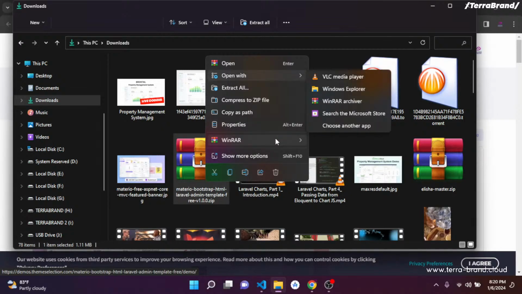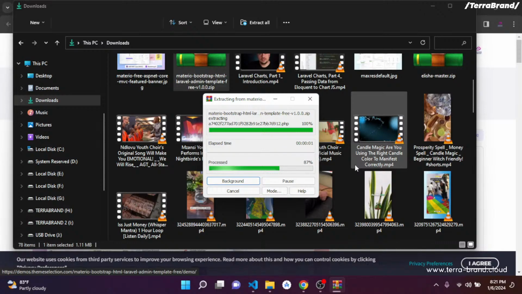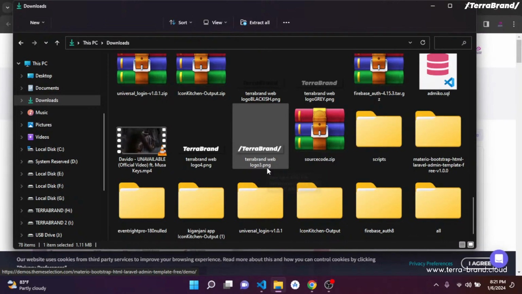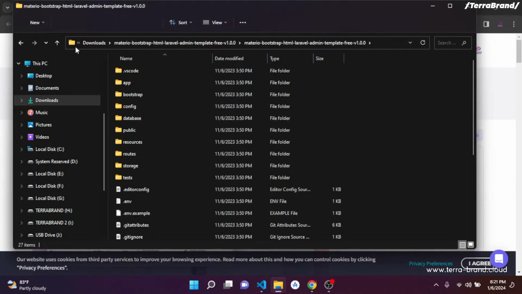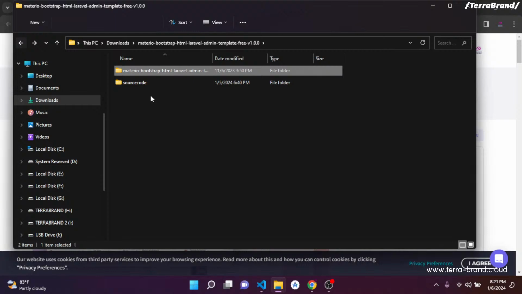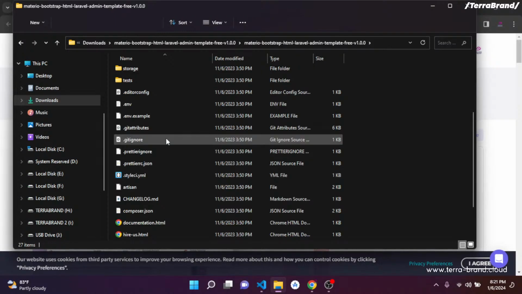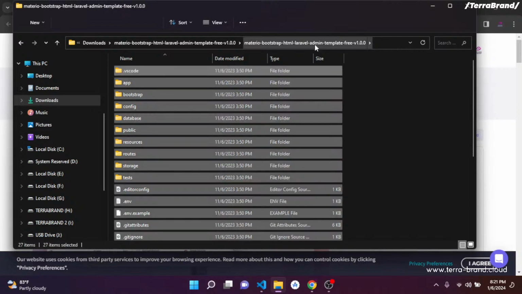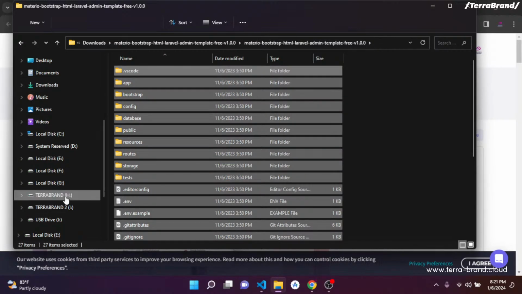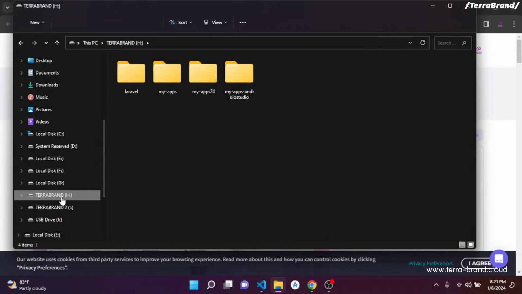Okay. So extracted. Yes. So okay, this is not the one actually. Okay. Yeah. So once you extract it, this is what I'm going to do. I'm going to copy. The reason I'm doing that is because I want to put my projects in another partition on my PC.